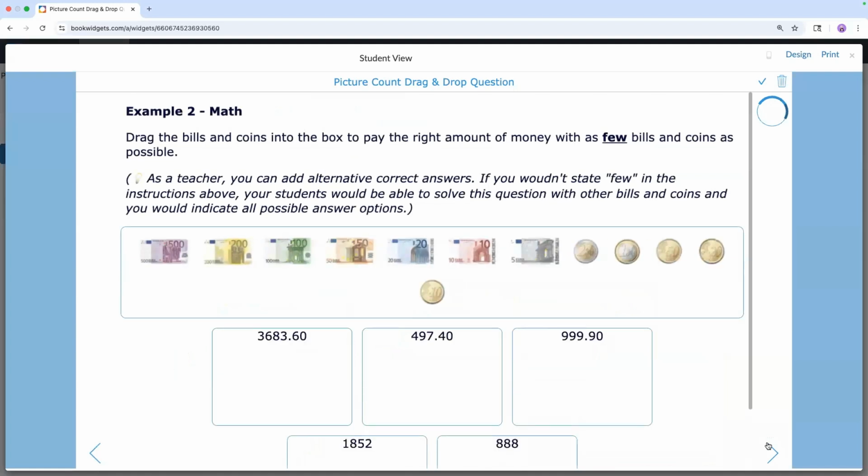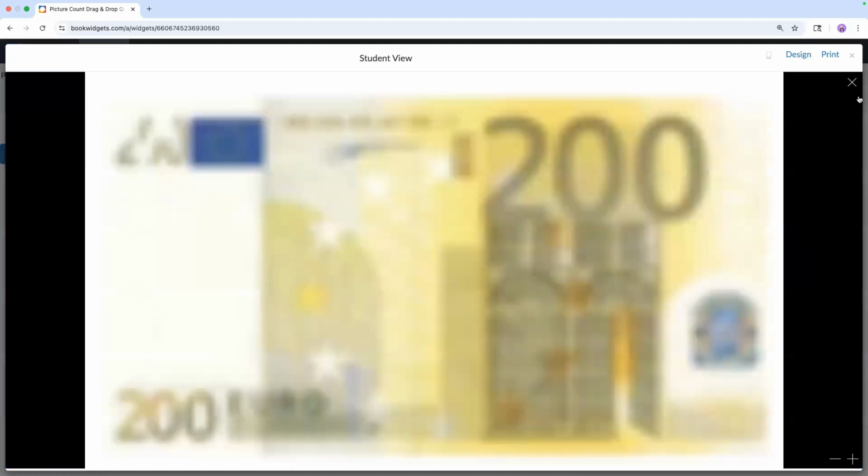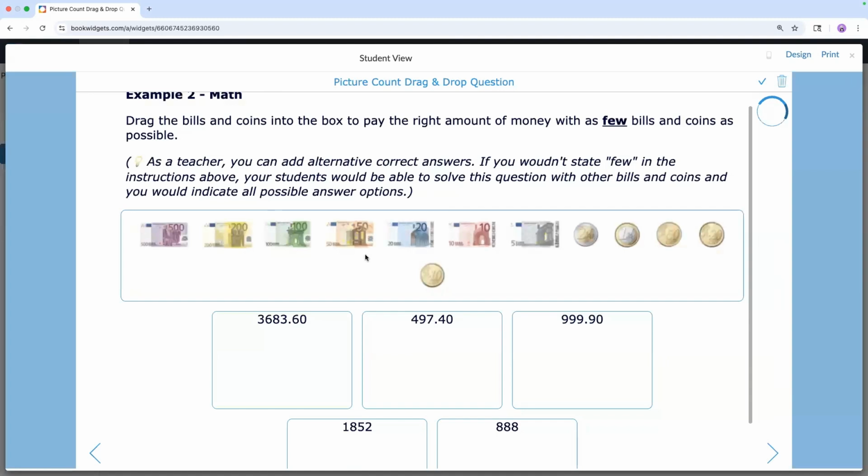Some other ideas for how you could do this in math class. You can teach students about currencies. So using different amounts of money, you can have them drag and drop the amounts. And if they are like, wait, that image was really small, they can click into it and see it. But just click and hold, drag and drop it down.